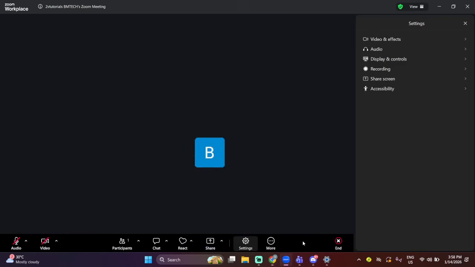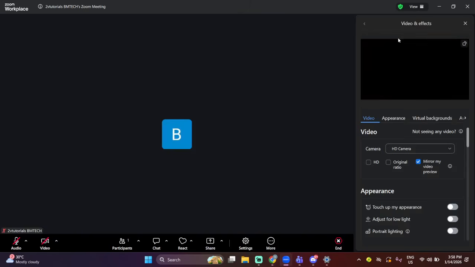Start by opening the Zoom app on your computer and heading into Settings. On Windows, click your profile icon or the gear icon near the top right of the Zoom window. On Mac OS, you can also go to the menu bar and choose Preferences. This is where we'll make sure Zoom is looking at the right camera and using the correct settings.